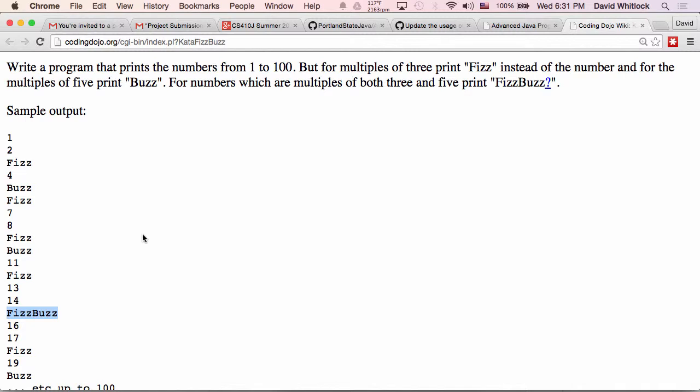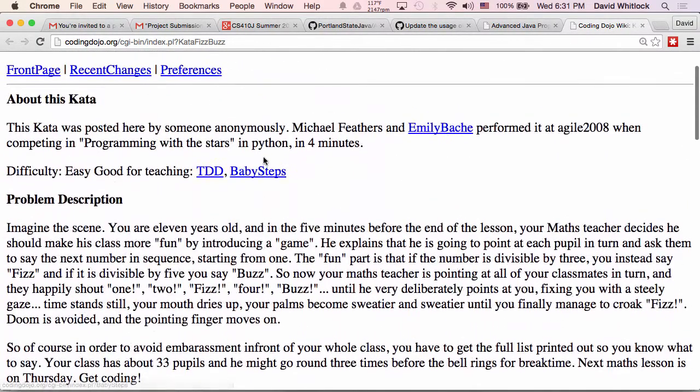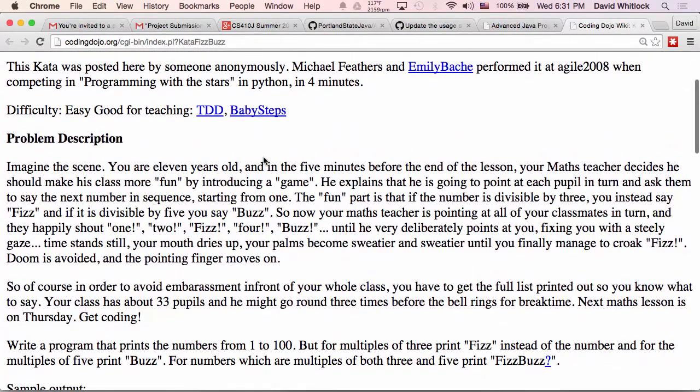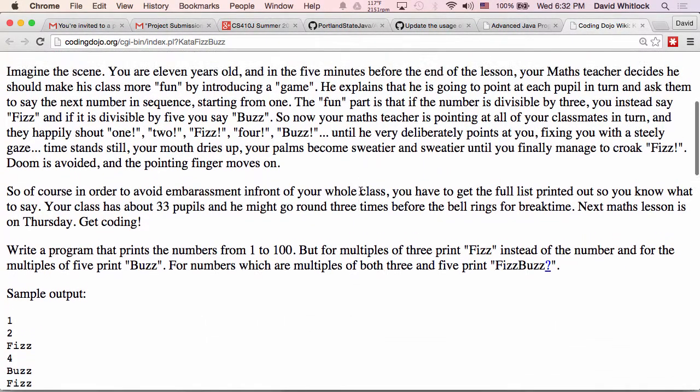Any questions about the kata or how it works? Okay. I've had students tell me in the past that they interviewed for a job once, and they asked about this FizzBuzz kata, so who knows, you might see it again in a job interview.